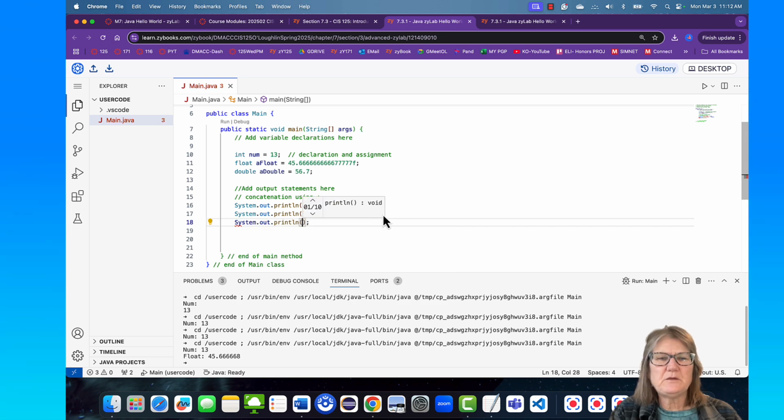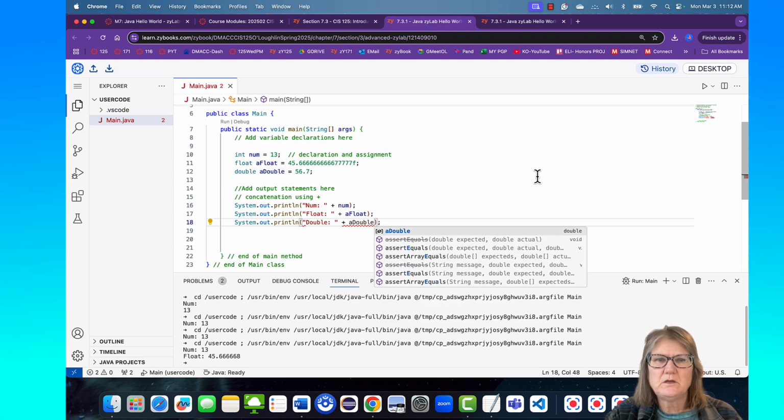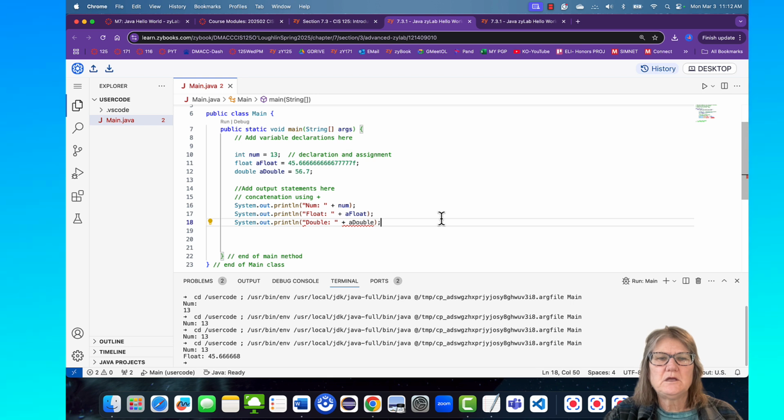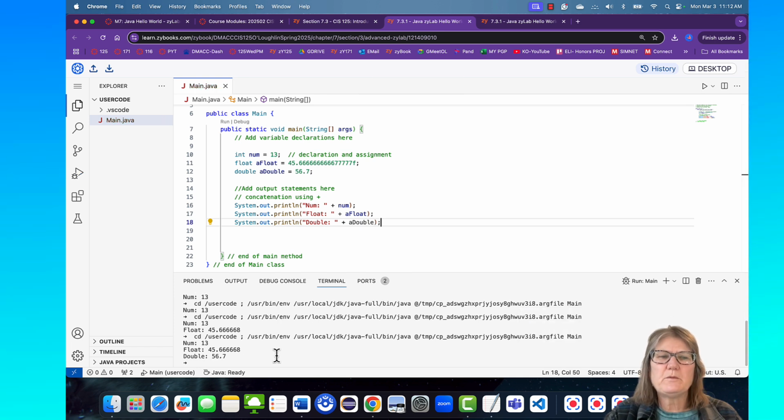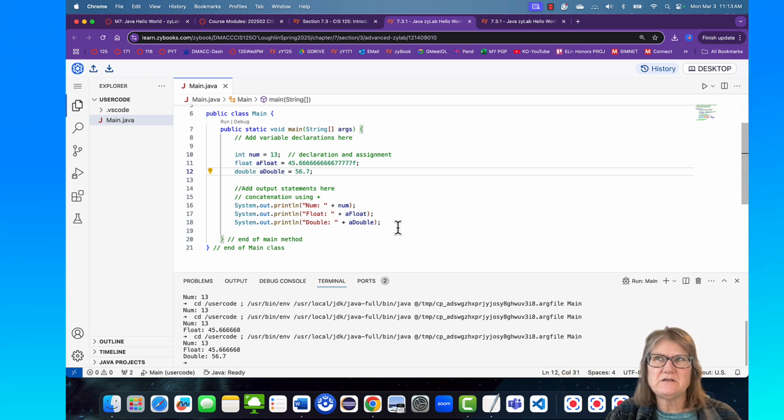As soon as I start typing P, it's going to fill that in, and then I can output double, and I can say my variable name is a double, and it's going to output. It doesn't like something, and I don't know if I typed something wrong, but let's just see what happens. I'm going to hit enter, and so it must have been okay. It just needed to refresh. So what you have seen so far is declaring variables in Java: int for integer, float with an F on the end, and then double, you don't need to do anything, you just write double, okay? And then outputting using concatenation.